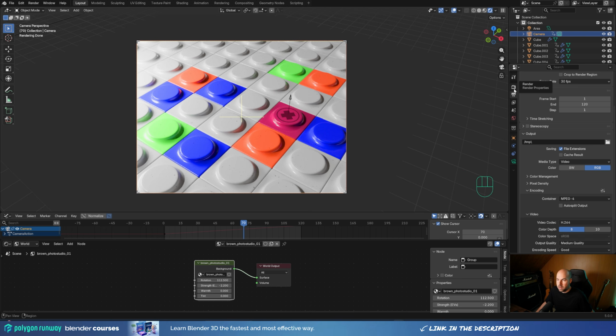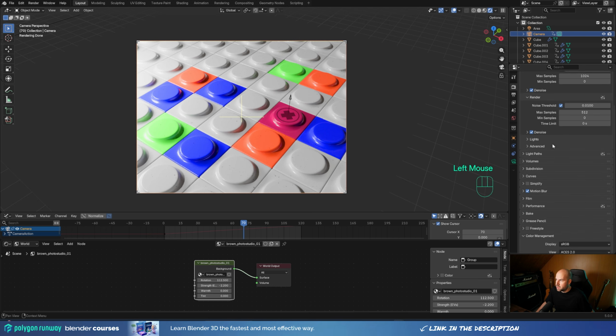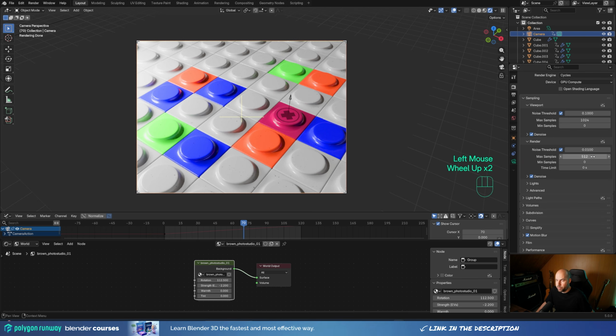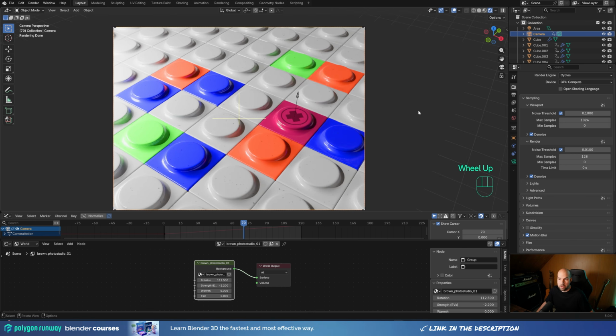Though you might consider playing with the samples in the render settings. I have set this to 512, maybe something like 128 will be more suitable for a quick animation render.